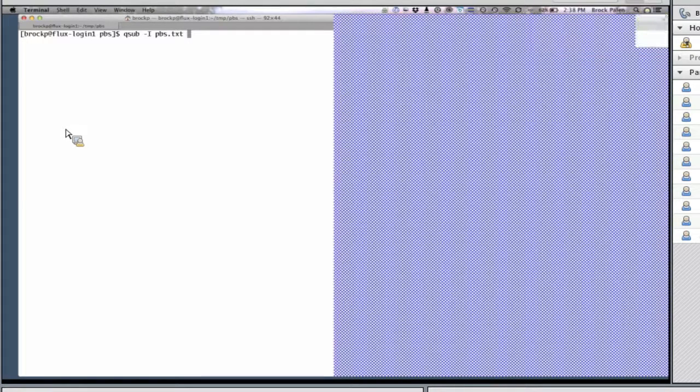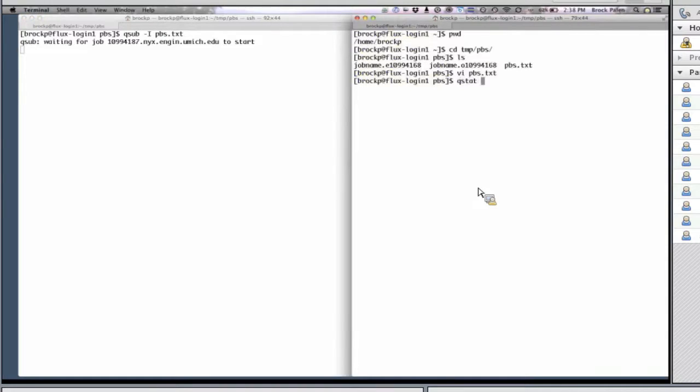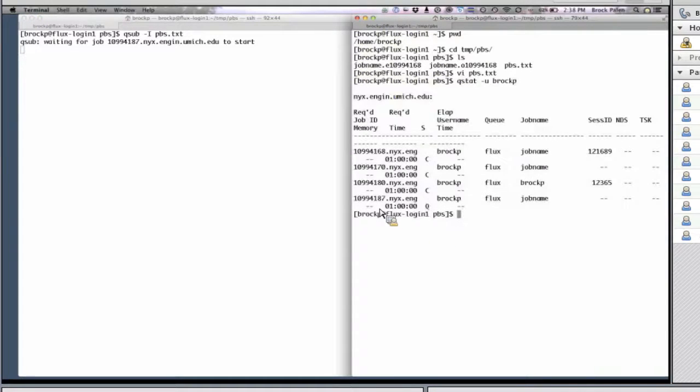You can put all those into the PBS file, but if I use minus capital I, instead of just submitting the job, see how it says qsub: waiting for job to start? What this is, we see it in the queue as a normal job. So here's my job waiting to run. It still consumes 6 processors, everything like that. But when this starts, instead of running the commands that come after the PBS options, it's going to log me into the compute nodes.